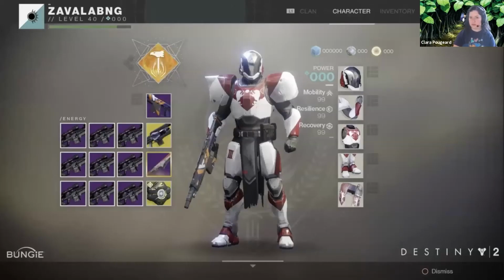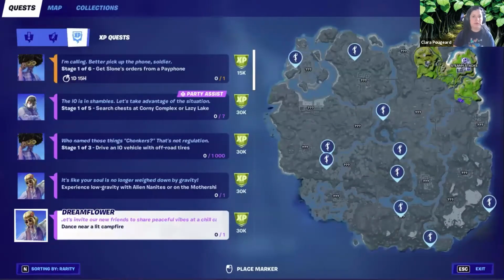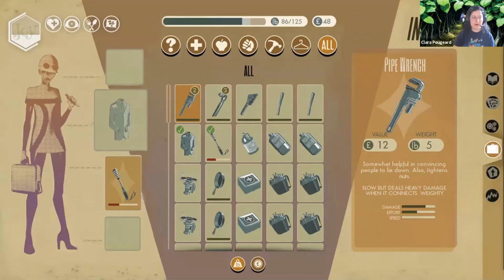So this is an example of interface. They can be of any type. This one is the inventory from Destiny 2. It can also be the map from Fortnite. As a UX designer, I'm really in charge of designing this interface. Again, not the art, making sure they're coherent and they work together before a UI designer comes in and makes it pretty. That's also one of my designs, when we worked on We Happy Few, made with one of my wonderful colleagues, Sarah Hamilton.